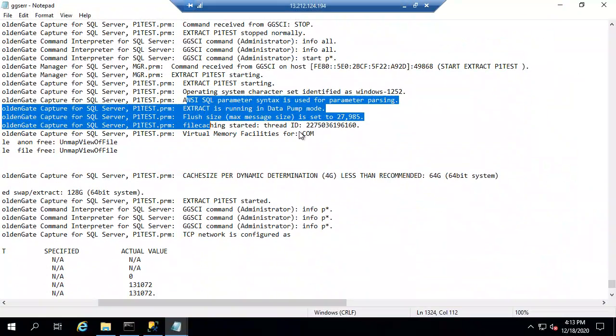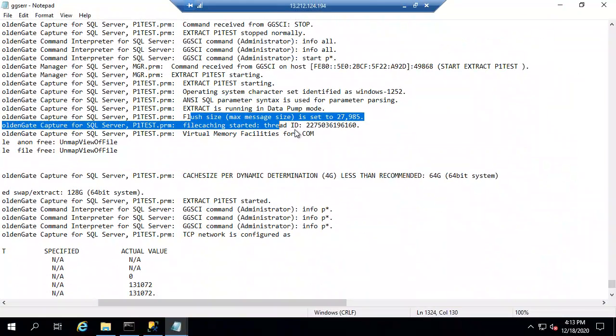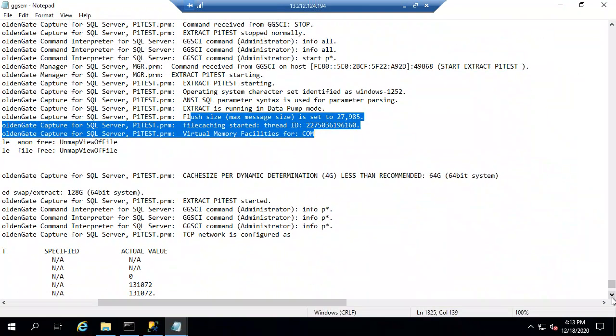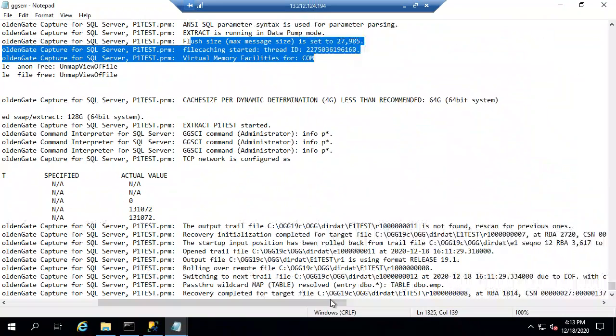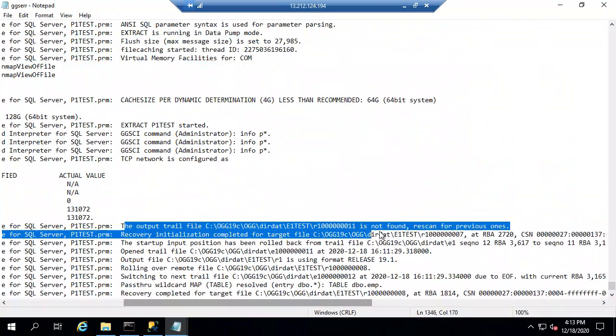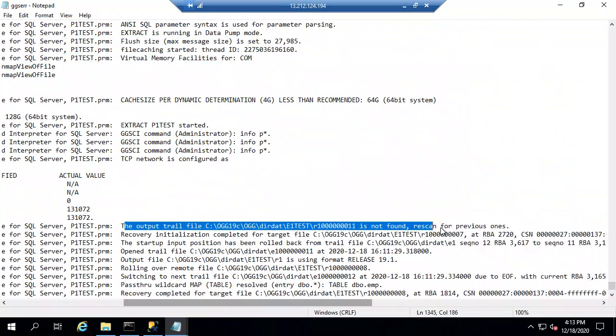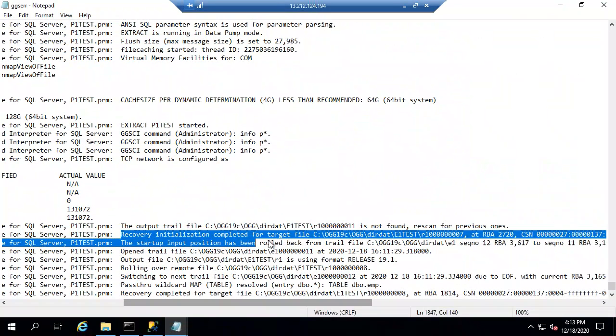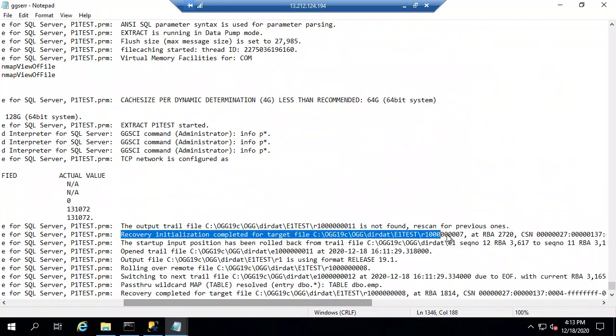So you can see it is setting up the parameters, etc. And here, let's see the warning over here. The output trail 11 is not found, and rescan for the previous one. Recovery initialization completed for target 7. Okay, so it actually did the work which I was about to do.